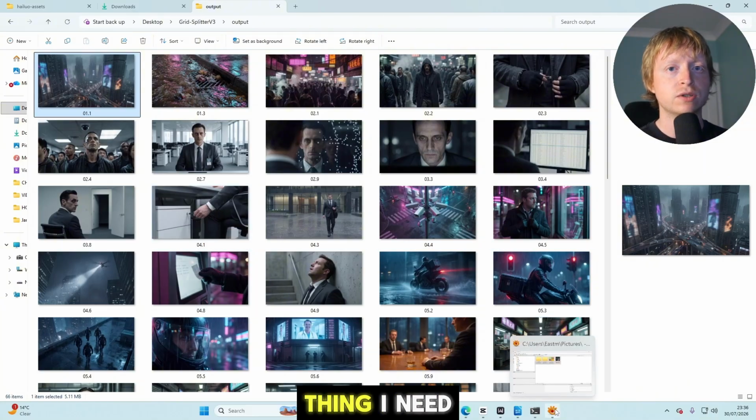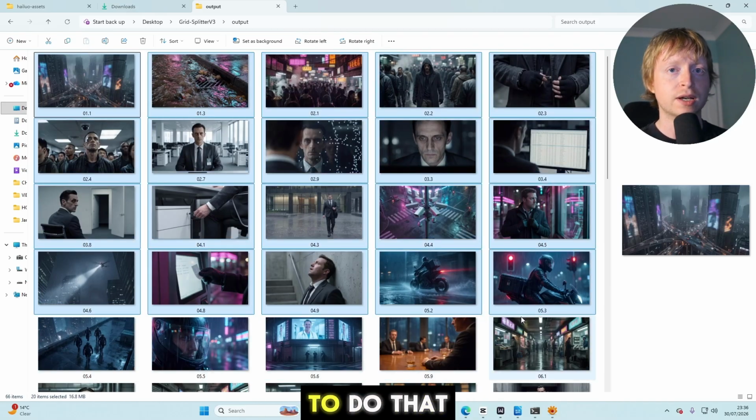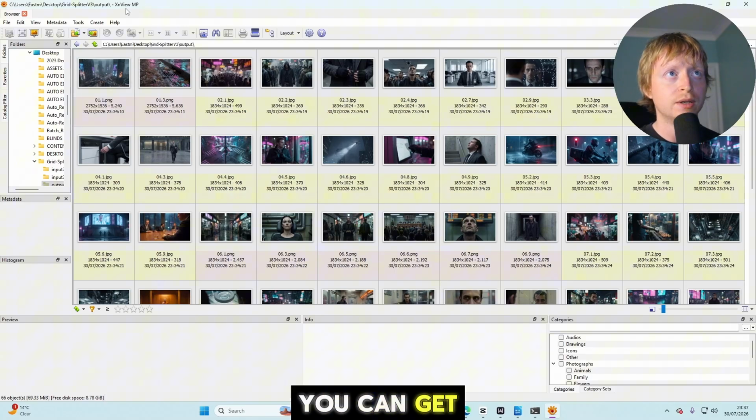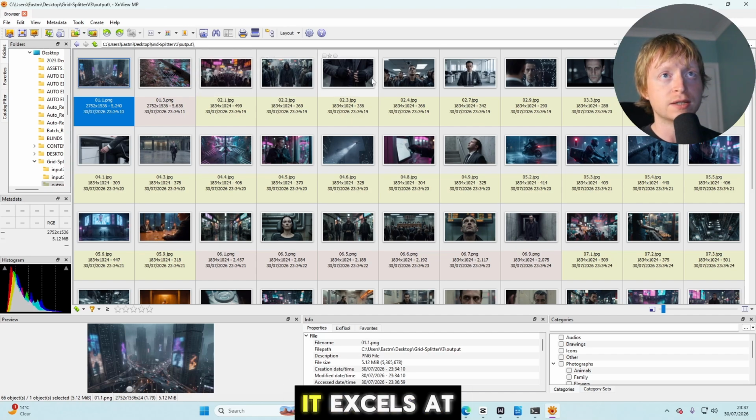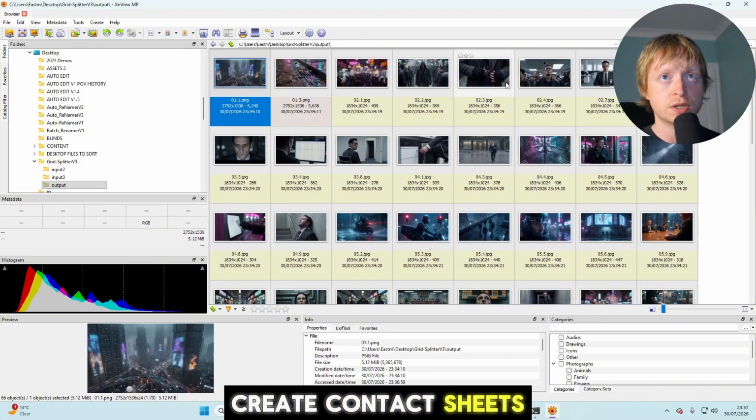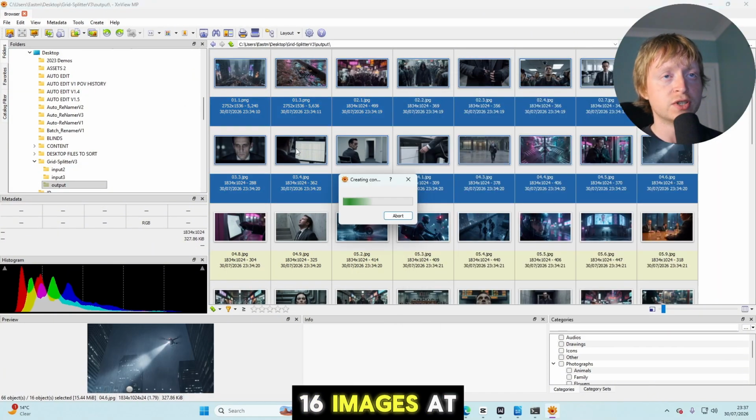So the first thing I need to do is feed these images to Claude. The best way to do that is via contact sheets. With that in mind, there is this old school app you can get called XNView MP, and one of the things it excels at is precisely this, where you can create contact sheets and then feed those contact sheets to AI. Now, I do 16 images at a time.